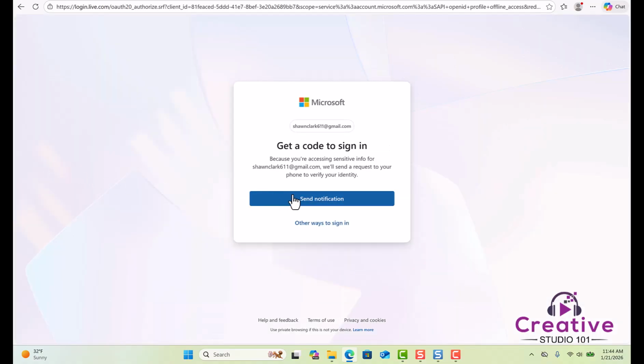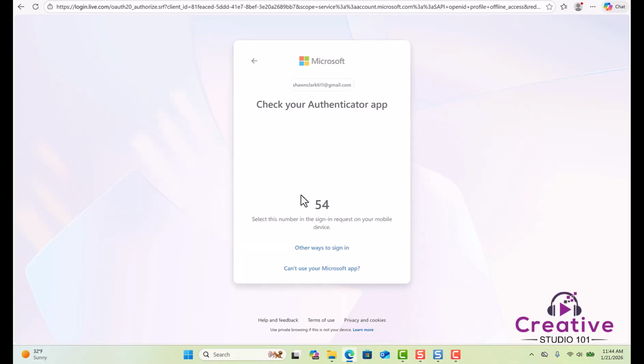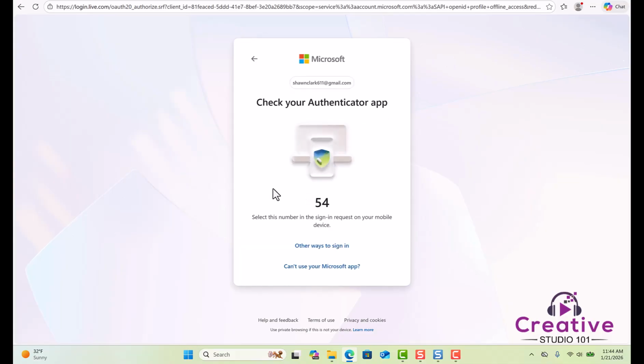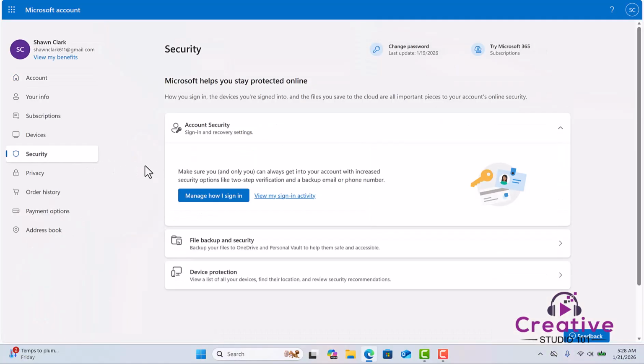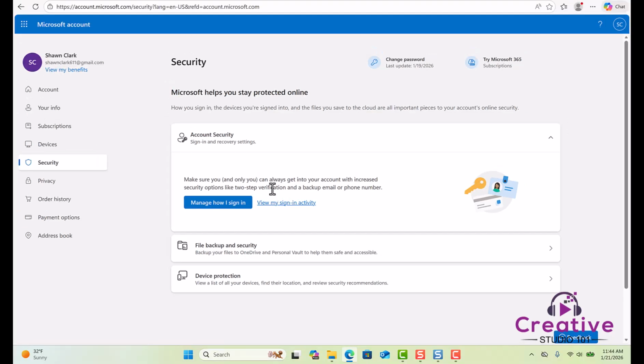Go ahead and get your confirmation, send notification to verify this is you, if this is how your system is set up. Next, choose Security located on the left sidebar, and then choose Manage How I Sign In.